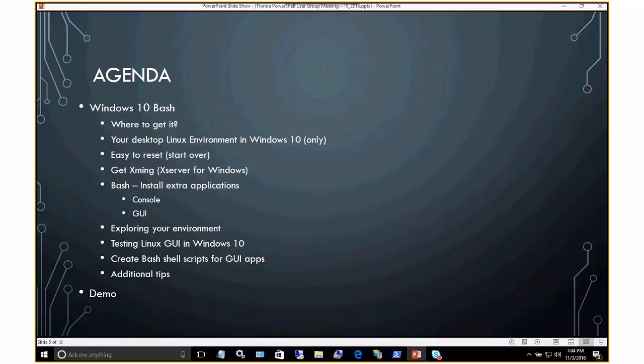The demo is very, very intensive. I'm going to be showing some things, and especially how you can make PowerShell work in your Windows Bash.